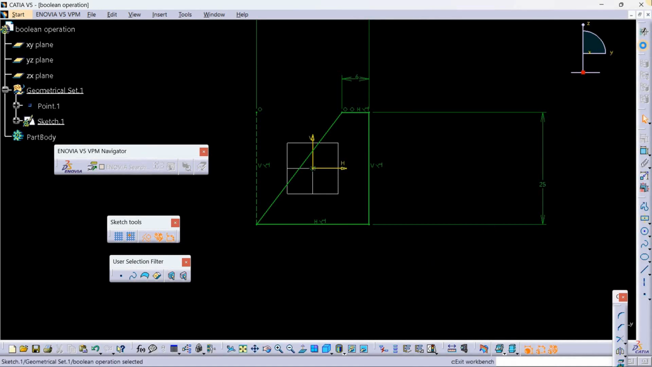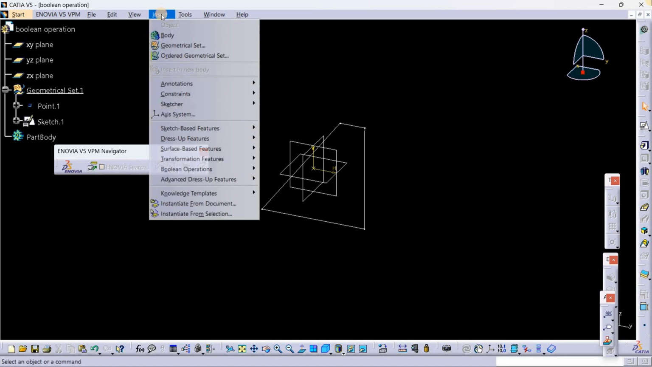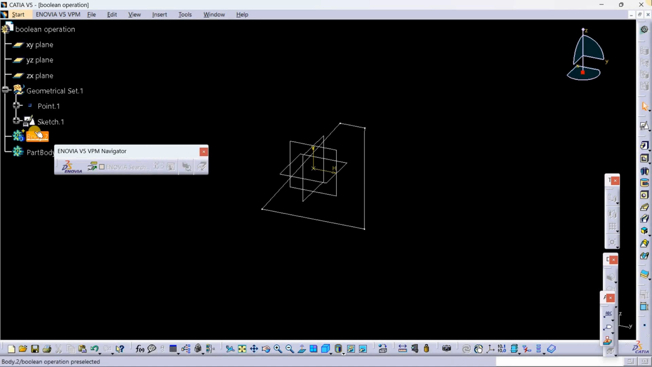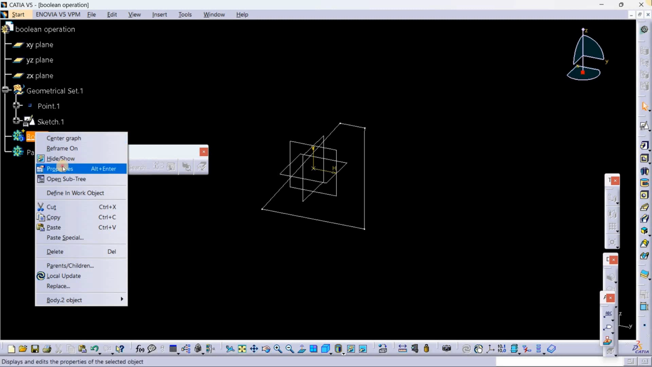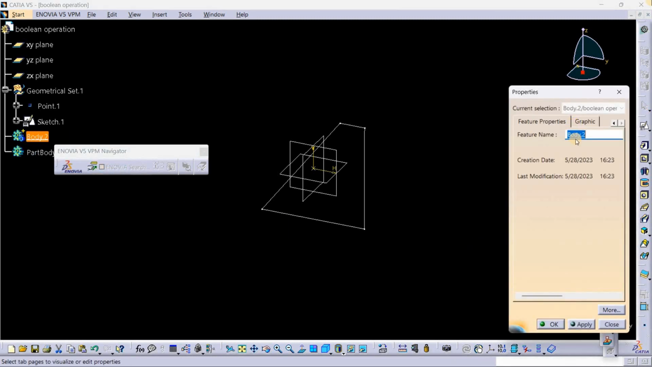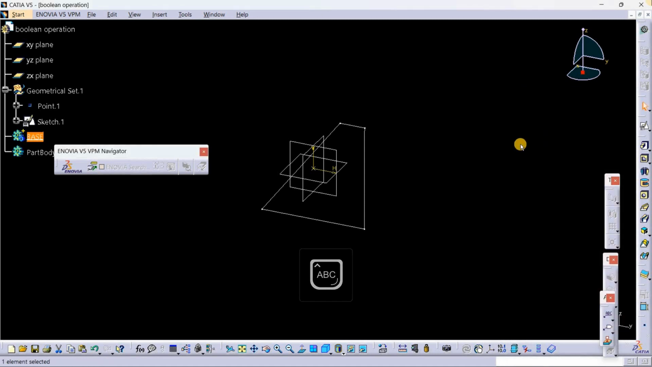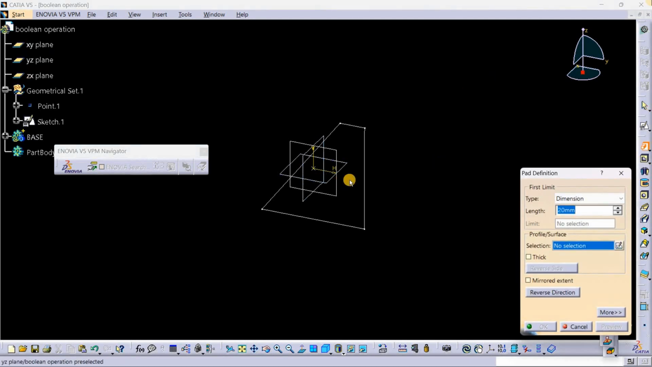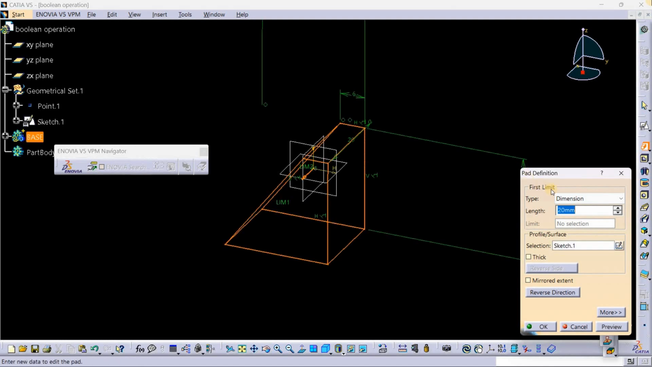So exit from the sketch and insert a new body. Name it, suppose I'm going to name it as base, B-A-S-E. And I'm going to pad this sketch with a length of 28 and mirror extend this.